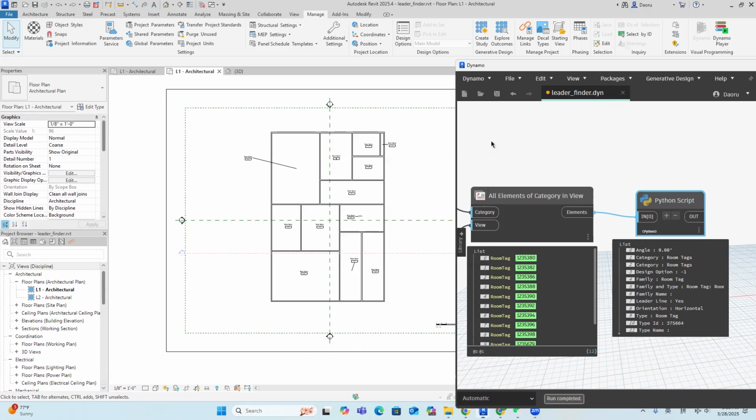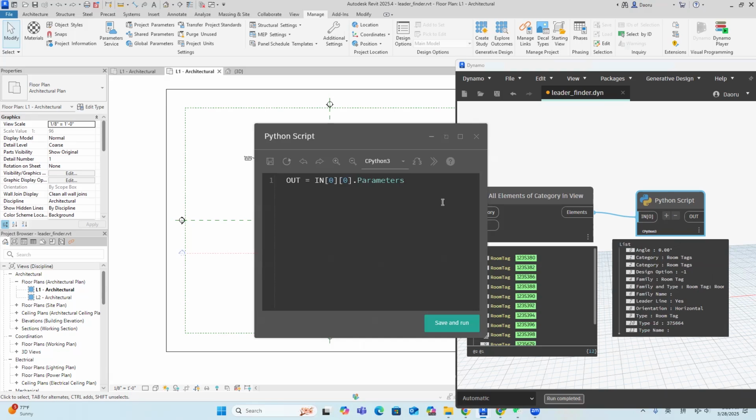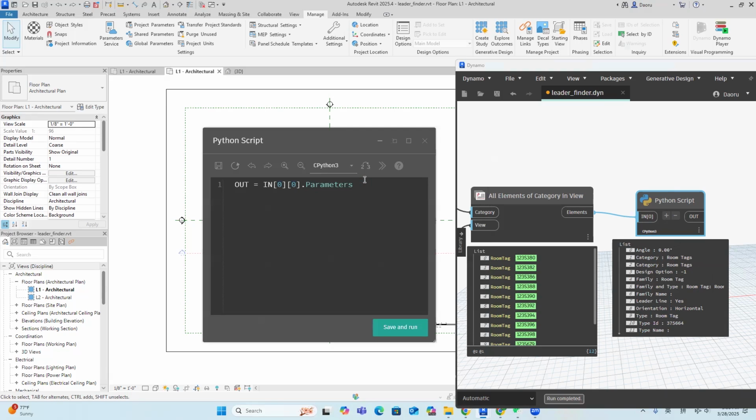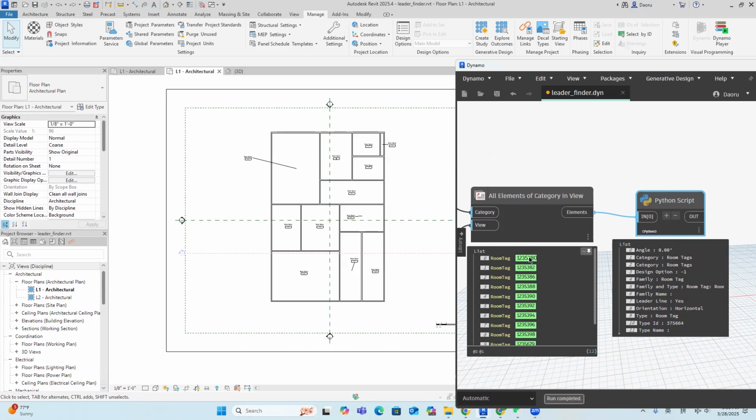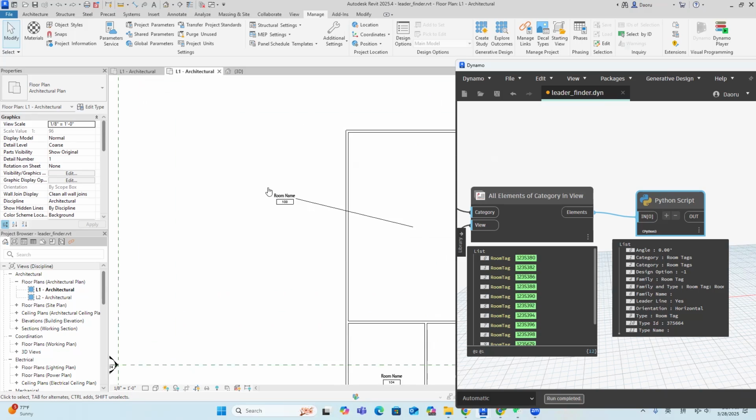You will see that it creates another list right here. Make sure that it's running automatically. It will give you a list of information embedded in this room tag. Again, we have 12 items, ranging from 0 to 11. You will find that at index 7, this item is Leader Line: Yes. That means that this room tag has a leader on it. So click it. Yes, it does have it.